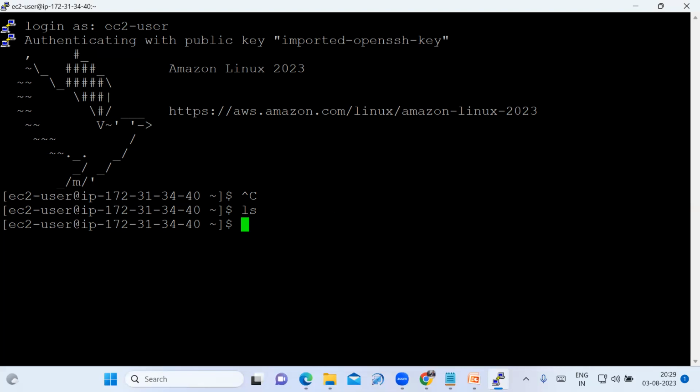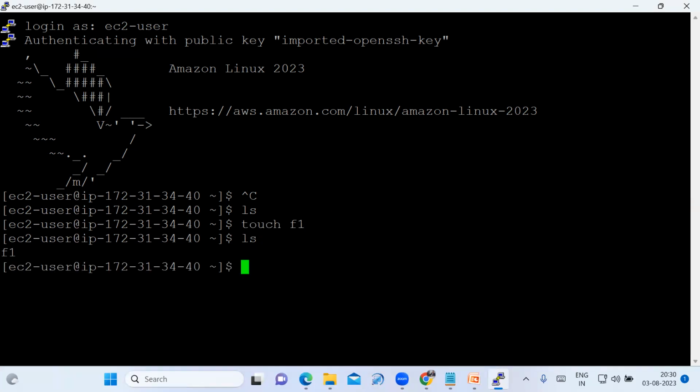That is how to create the empty files. By using the touch command, we can create empty files, and we can create multiple files at a time also. Touch file1, I am creating. Now we give the ls command to know the list of files and directories. Enter it. F1 is there. That is the empty file.